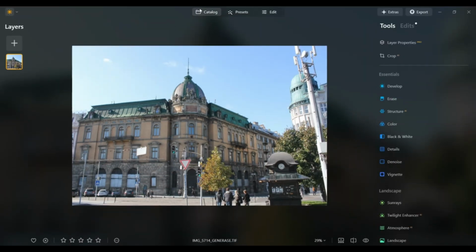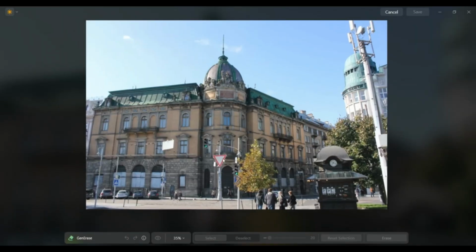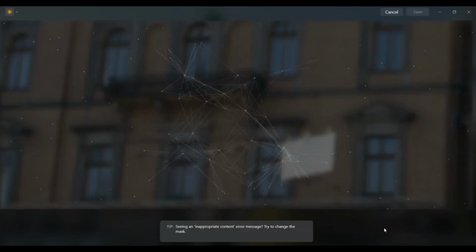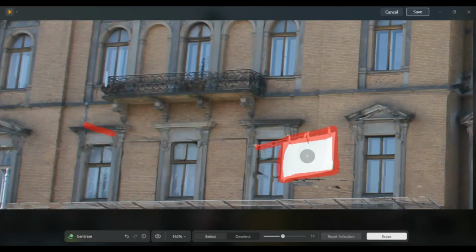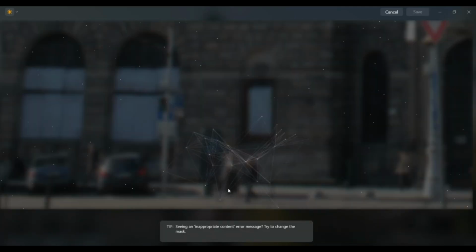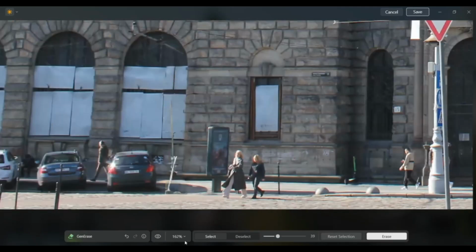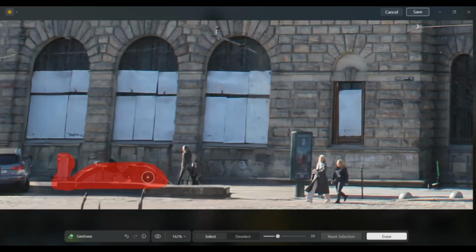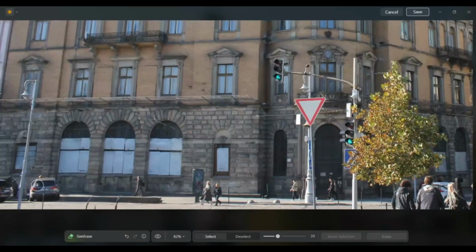Back to GenErase. Let's switch to speed mode so you don't get bored watching me click. I'll now remove everything else I don't like. I'm leaving several people in the shot. I want the image to feel more alive.